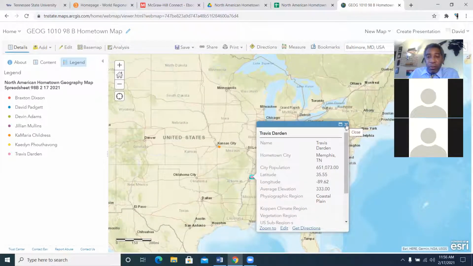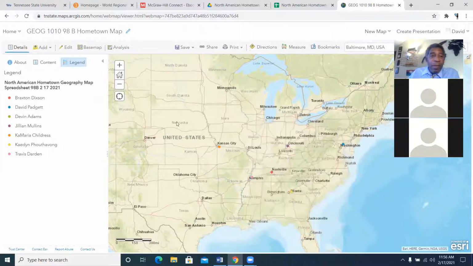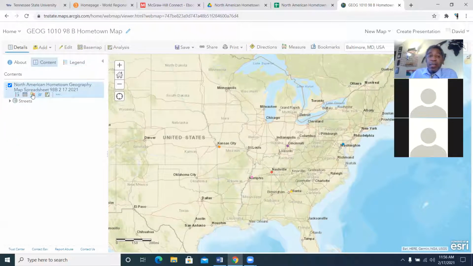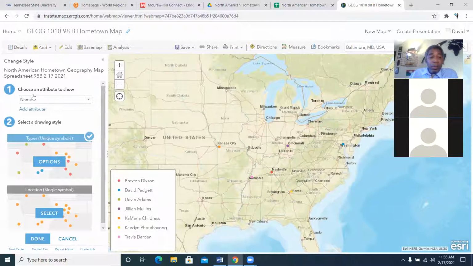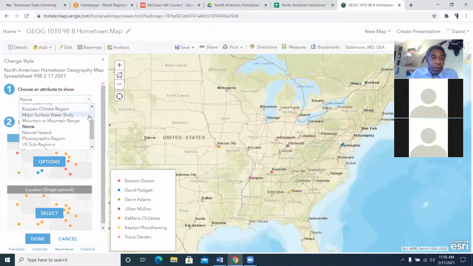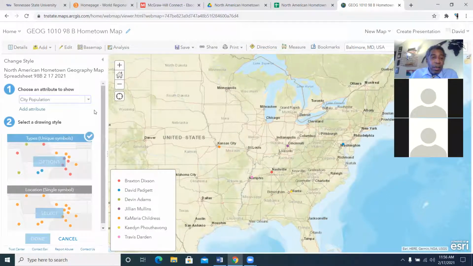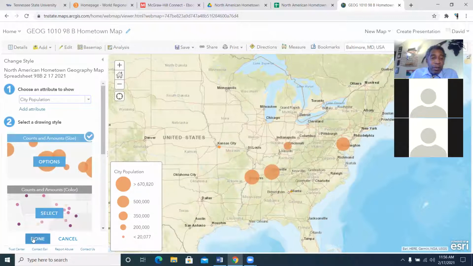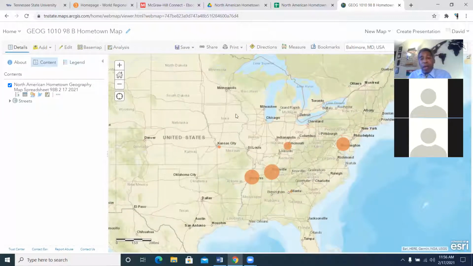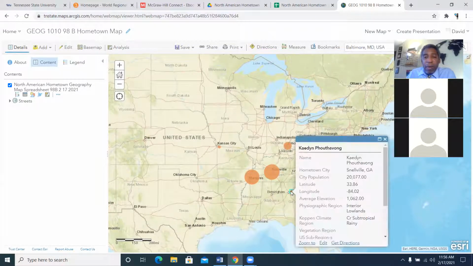Well, I know most people have entered their city's population. I might ask you to compare the population of your city to others. So you go to content. Now we're going to get into the number cells. And we go here. And then we get to city population. And I might ask you, hit done. So notice we have a variety of city sizes in terms of population.